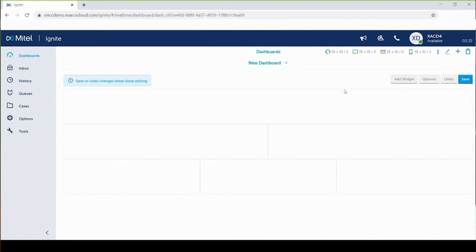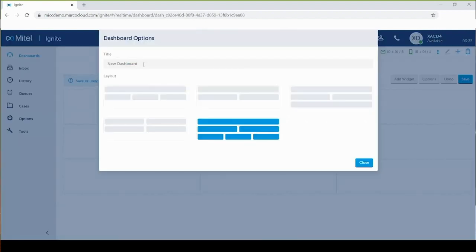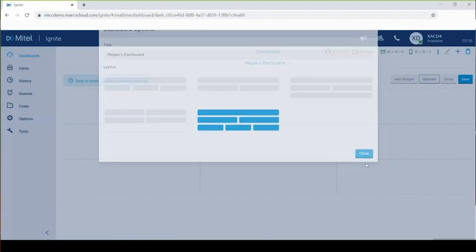And then we're going to customize some options. Once you've selected options under your new dashboard, the first thing you want to do is give it a title that makes sense to you. You will also be given the opportunity to change the layout of your dashboard should you choose, and then close in the bottom right-hand corner.